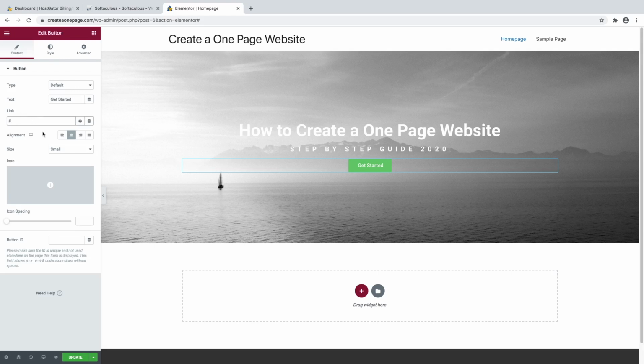And I'll talk more about links in a little bit, but what you'd want to do is just delete the hashtag and you can put in any URL that you want this button to link to. But you can also use this to create a jump button, which is ideal for one-page websites. So a jump button, if I were to click on it, would jump to a different section on the same page, so on the home page. But again, I'll show you how to do that a little bit later.